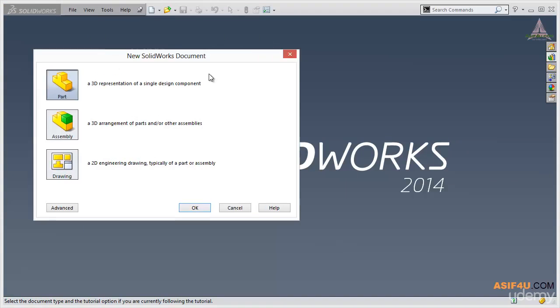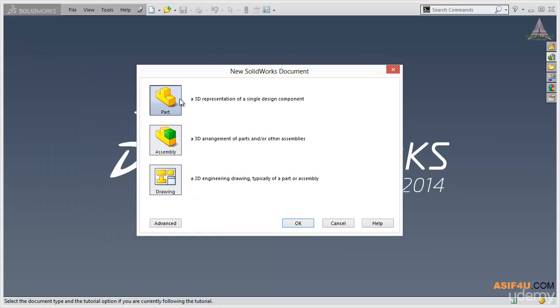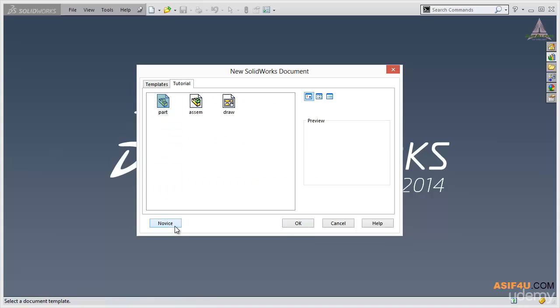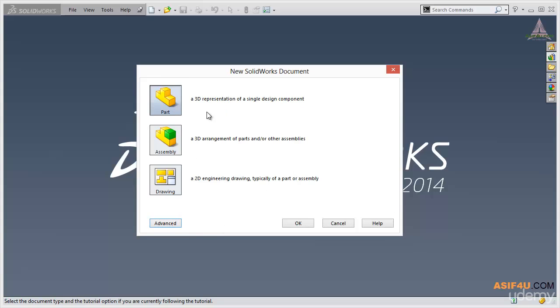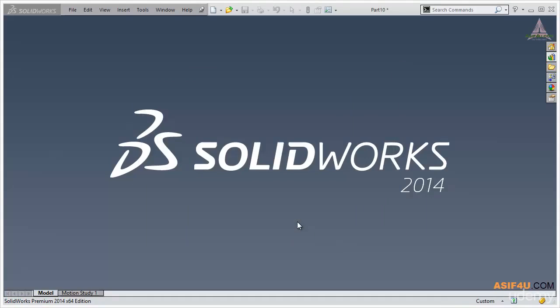If I press New, I get a new window. In this window, I can work with three types of file: part file, assembly file, or drawing file. If I go to the Advanced section, there are two tabs. In these two tabs, you can get lots of templates, but by default you will get these three types of template. But if you want, you can add lots of templates here. So I will go back to the Novice window. From this window, if I want to open a part file, I just press OK.